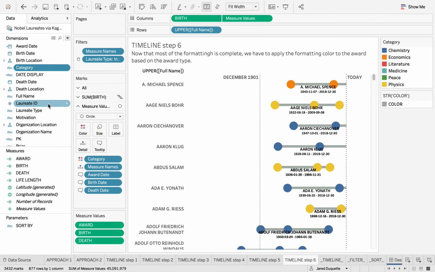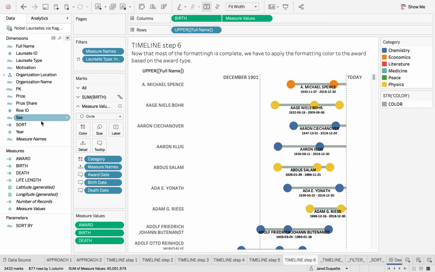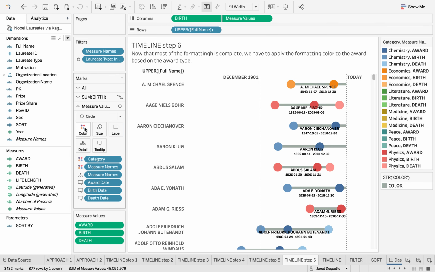If you hold down either Control, or Command if you're on Mac, and you take both of those, now you see that you've got more than one pill stacked, and you drag it on, and boom. What's really surprising to me about this as well is the way that this is represented in the text order is based off of the order that the pills are placed on the marks card.